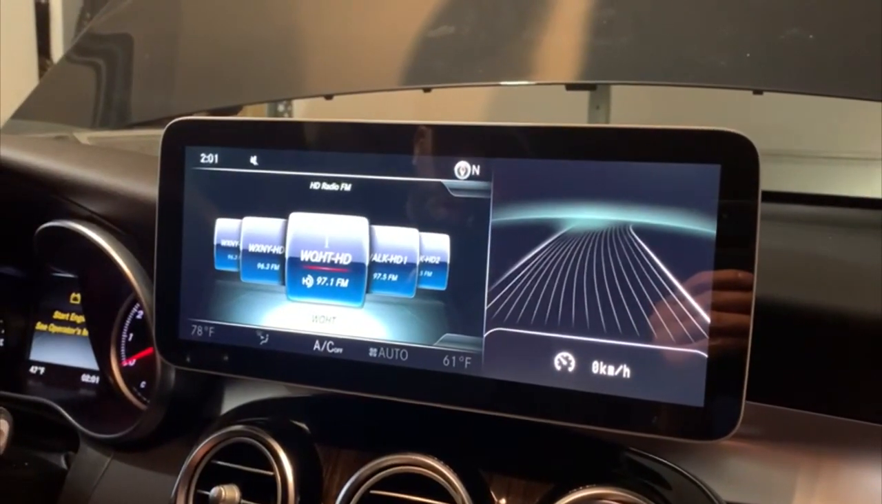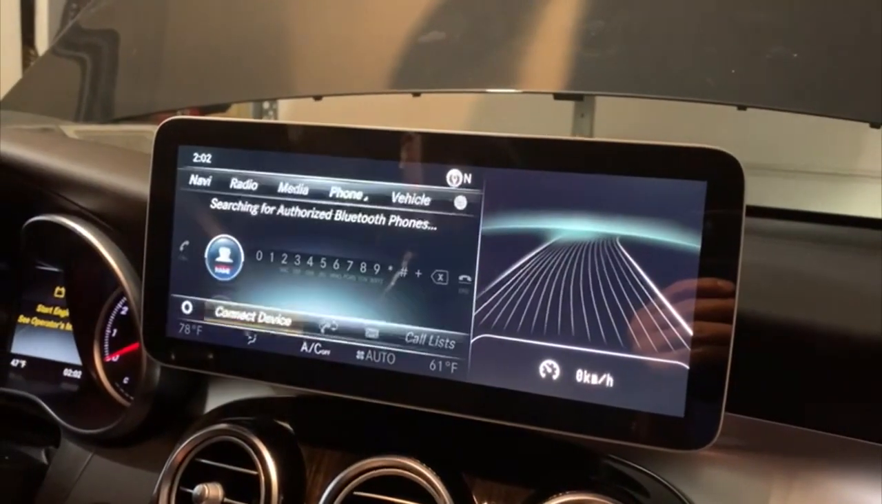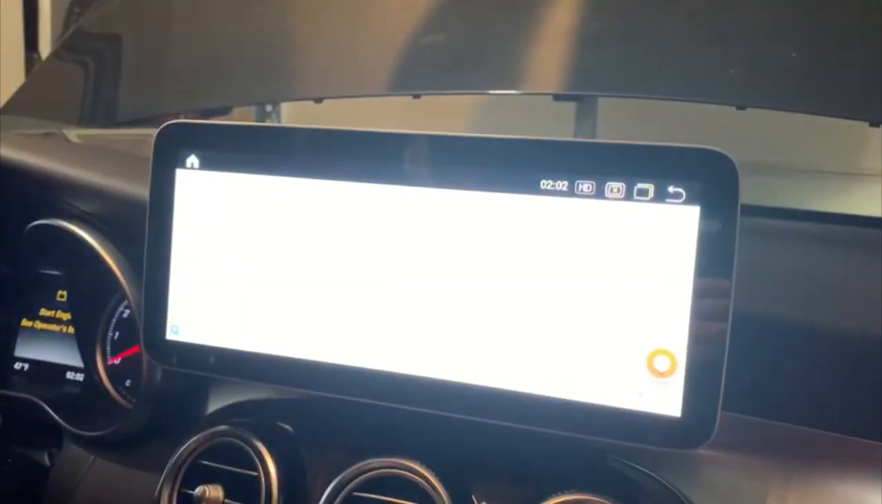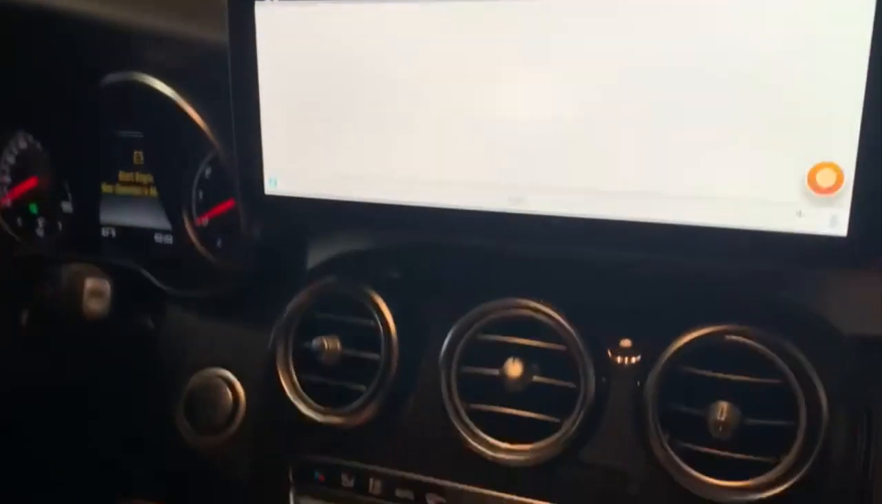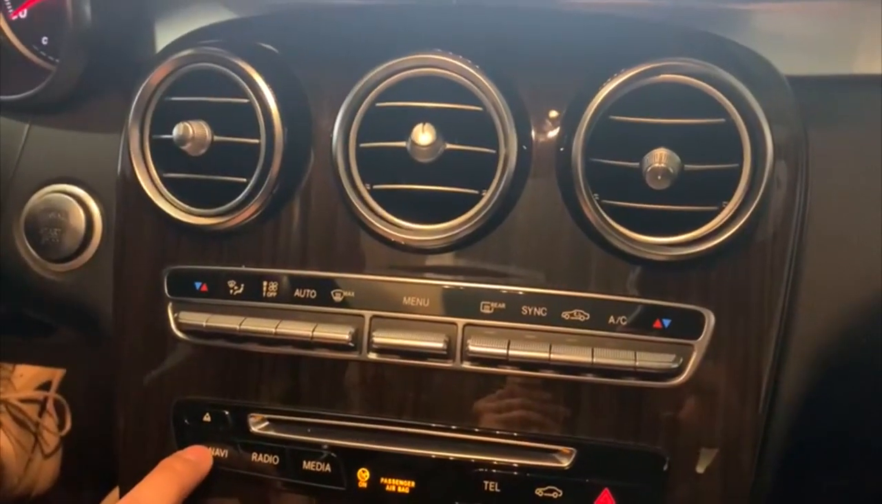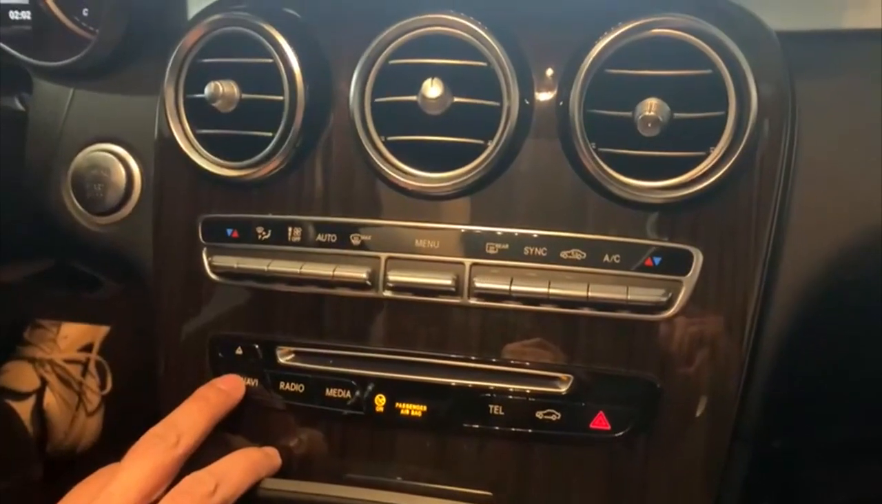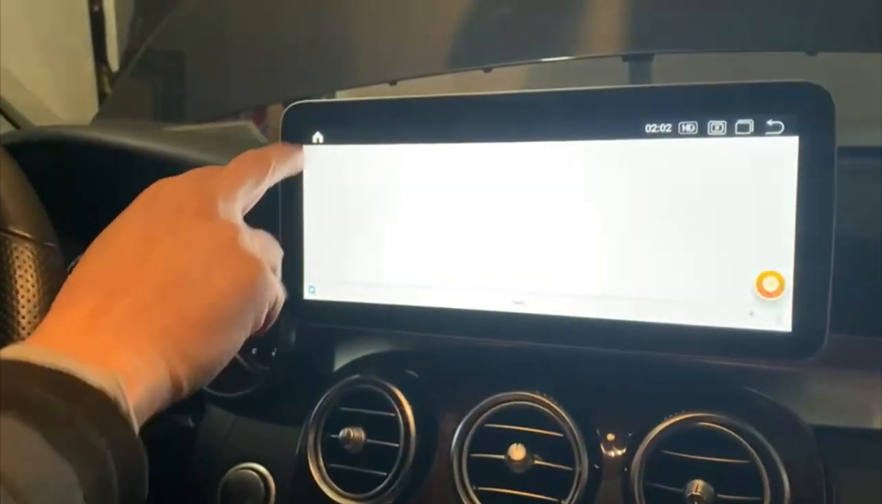You can go media, phone, and then if you want to switch back to Android, you can hit Navi, which is set up to switch to the Android Waze, which is what we chose as a default navigation app. You have 3 choices.